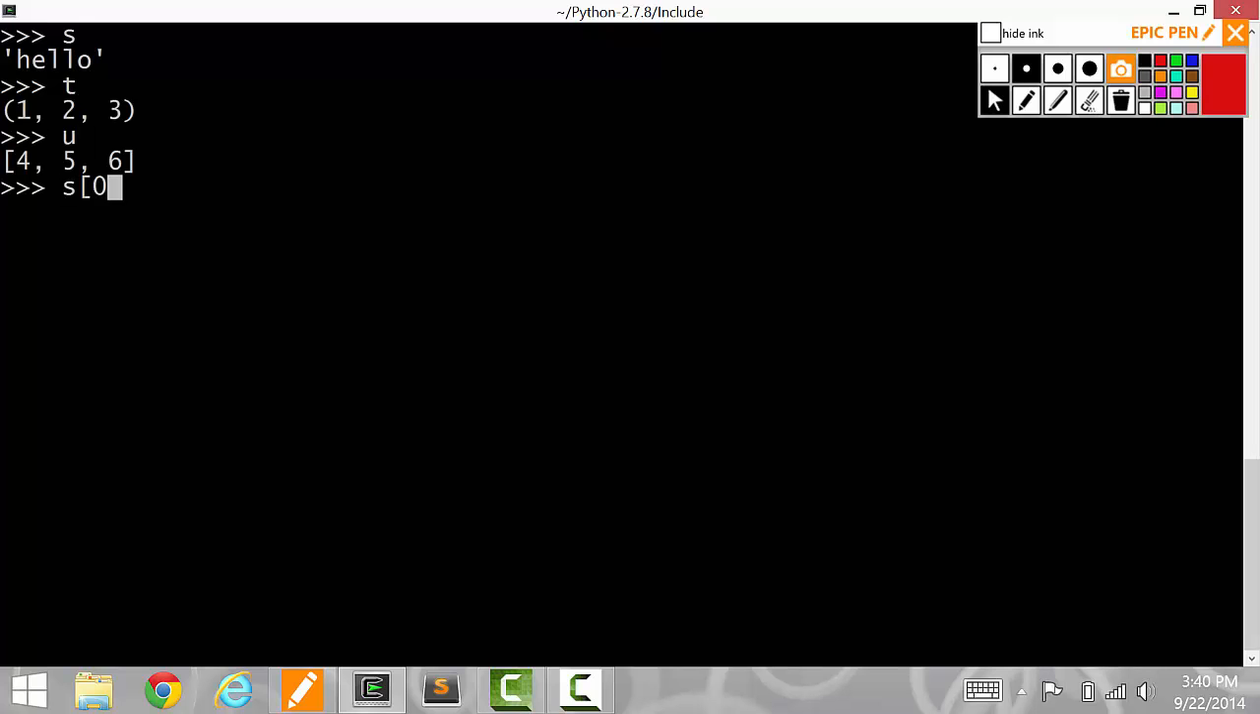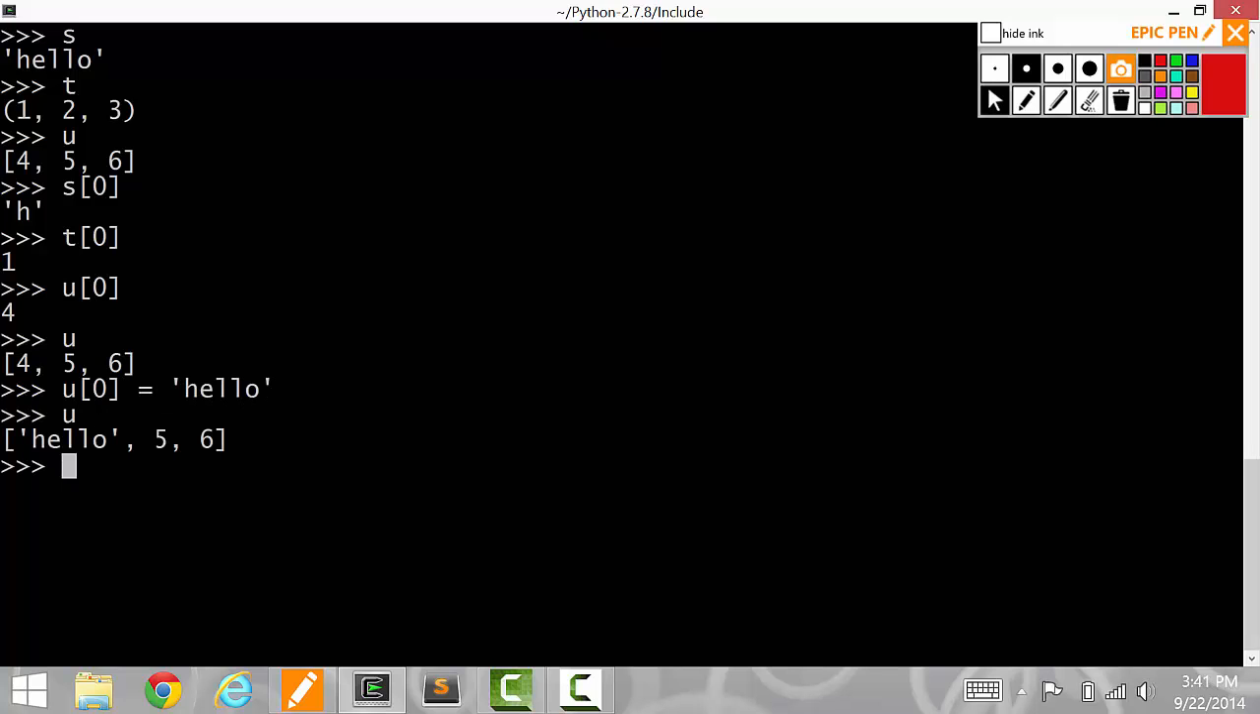All these things you can use certain operators on. So S, T, U, right? All these things you can use an indexing operator to get to a particular element. For a list, you can actually set it, right? So list U is this, so U0 equals hello if you want. So notice how U of 0 now is pointing to hello.